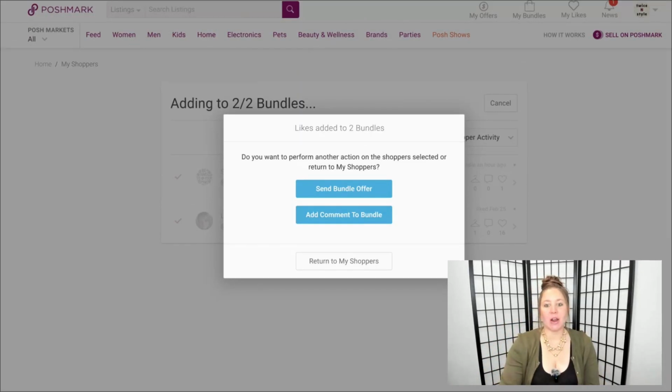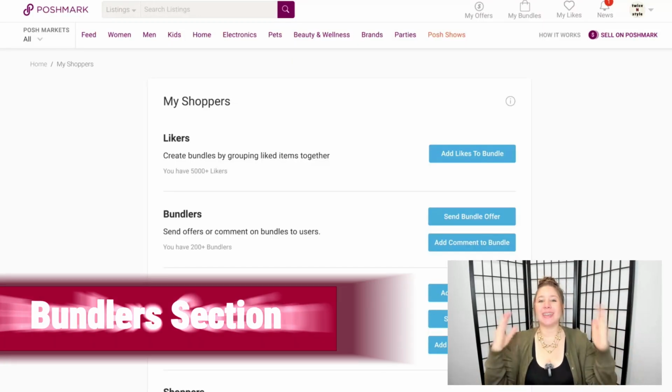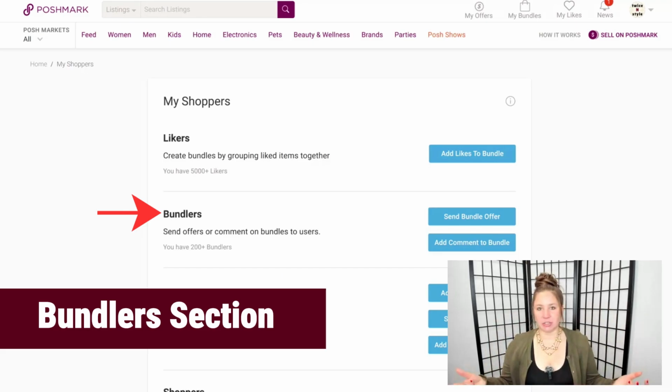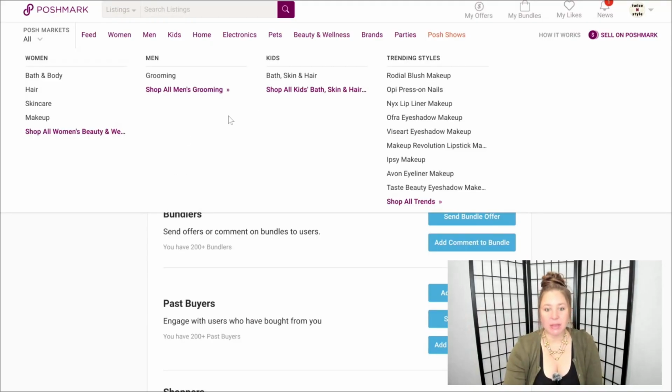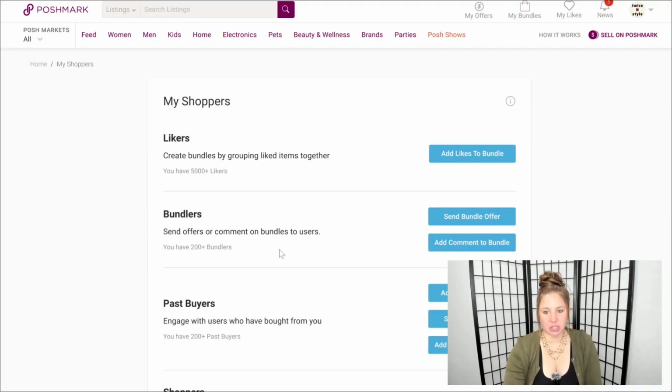So then from there, I can send a bundle offer or I can add a comment. So the next section below is the bundler section. Basically, anyone who already has a bundle, you can send a bundle offer to or a comment to. Remember in that last example I just showed you in the likers, afterwards it popped up saying send a bundle or add a comment. So if you already know that your likes are in bundles, you can skip this likes step and go straight to the bundler section right here.